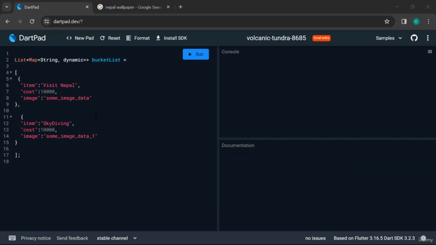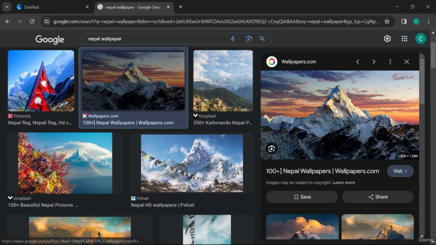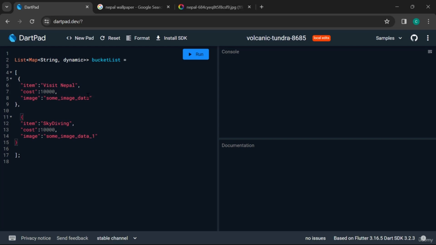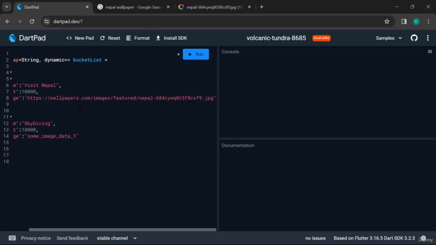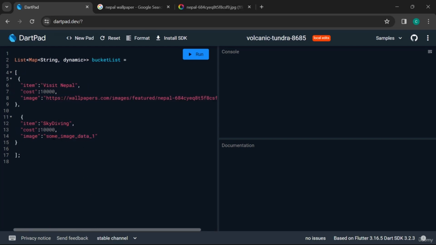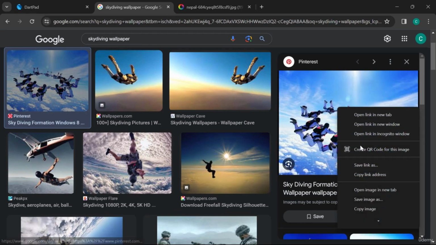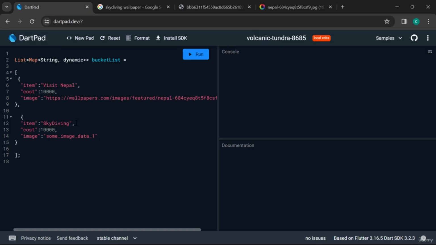So now let's replace this some image data with an actual image URL. So the first item is Visit Nepal. So let's search for Nepal wallpaper and open the image, open image in new tab, and make sure this is a JPEG or a PNG image. Copy this and paste it in our image. And then let's do the same for skydiving as well. So search for skydiving wallpaper, select the image, open image in new tab, copy the image location and then paste it in the image.